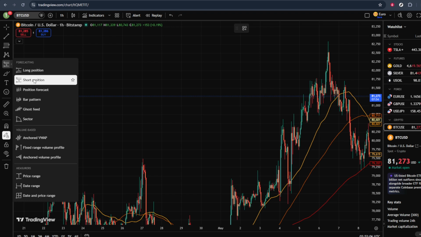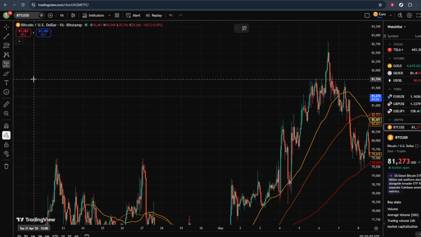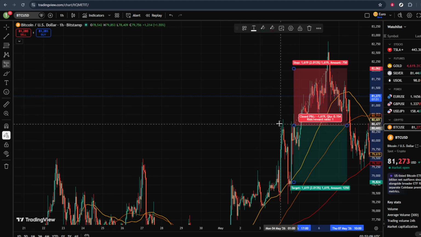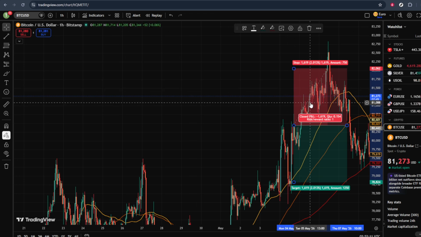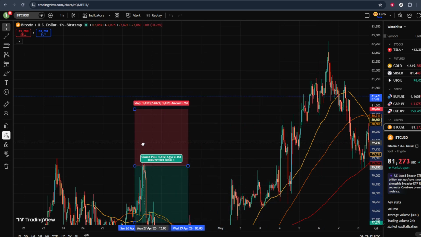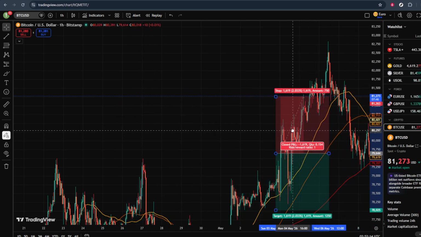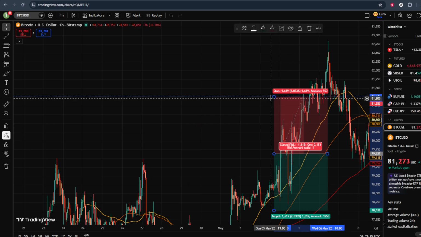As soon as you click, a colored box appears on your chart. The middle horizontal line represents your entry level. Below or above it, depending on the tool, you'll see a red area. That red zone is your stop loss, or your risk. On the opposite side, you'll see a green area. That green zone is your target, or your potential reward.